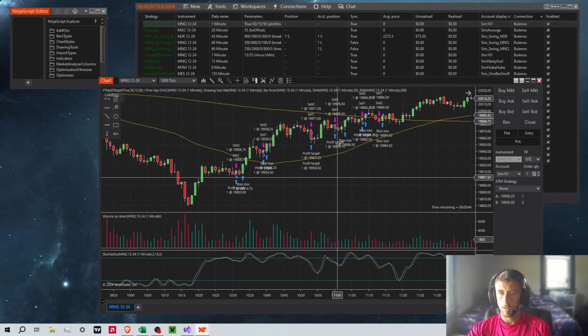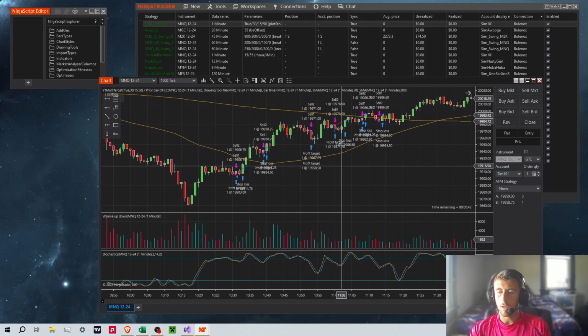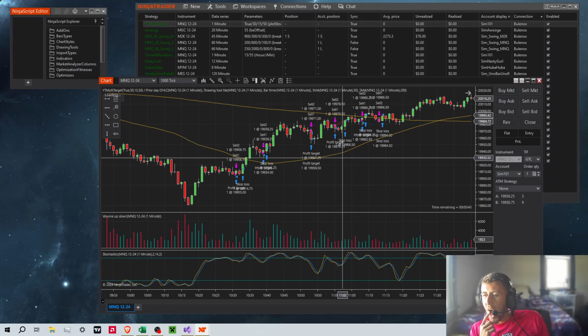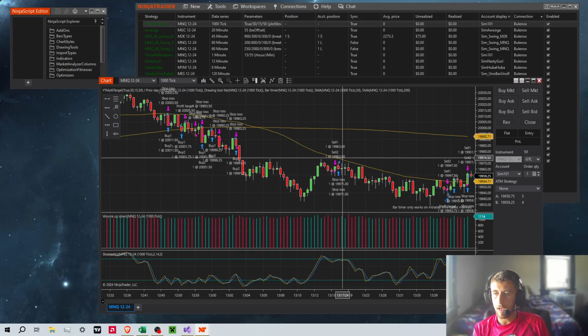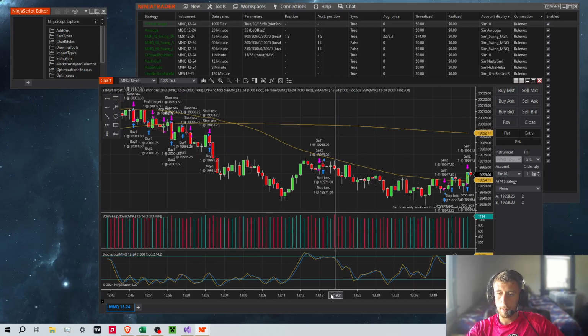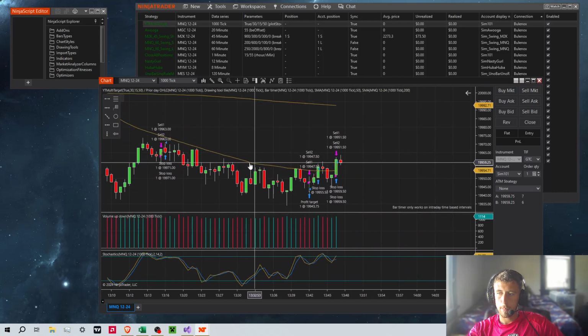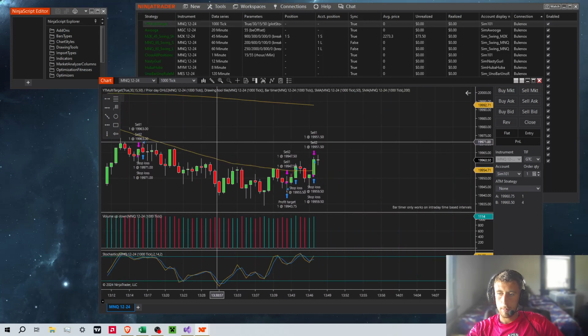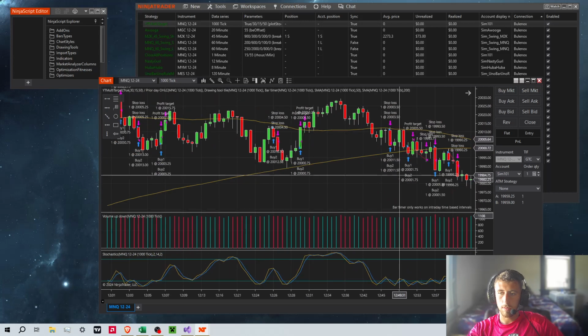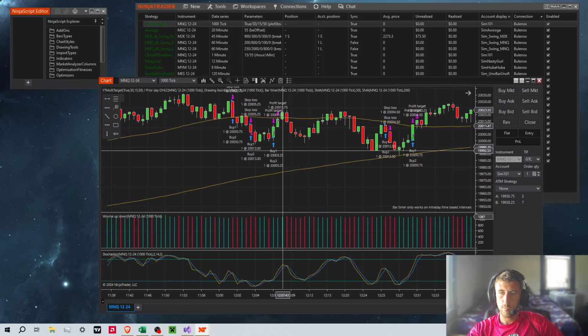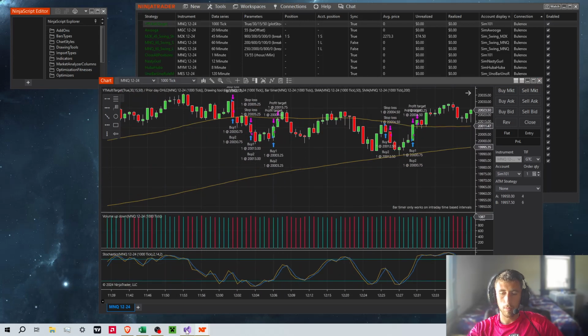Now, what else? Yeah, we do need to add some error handling. I mean, that's basically it for the strategy, to be honest. Oh no, and moving the stop loss.